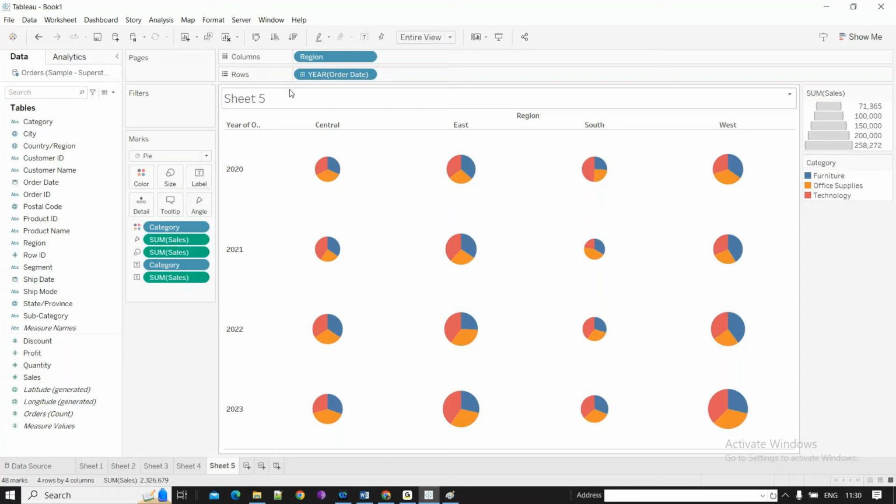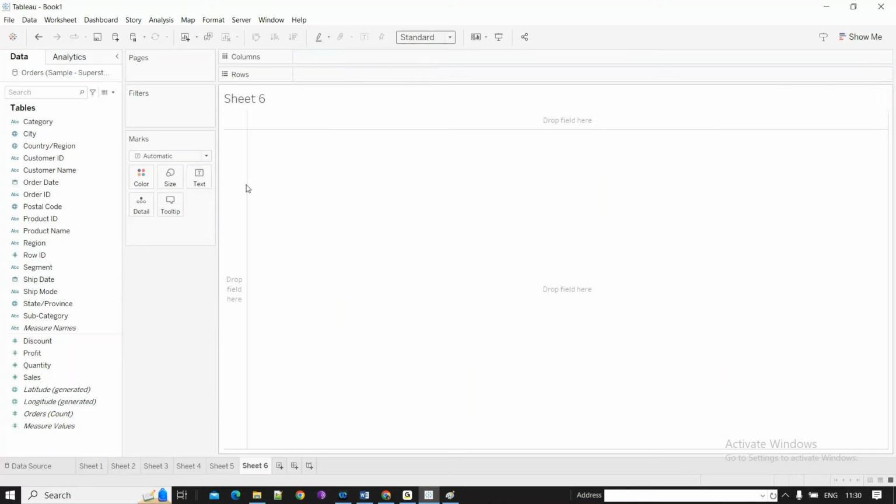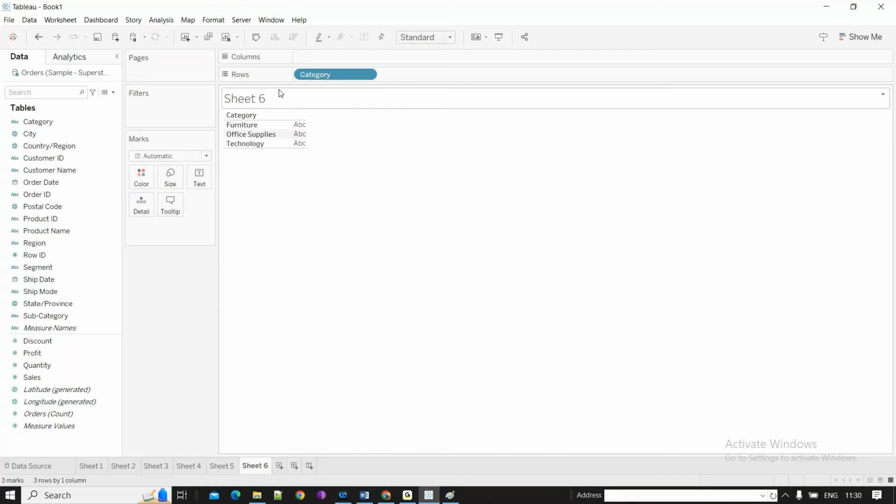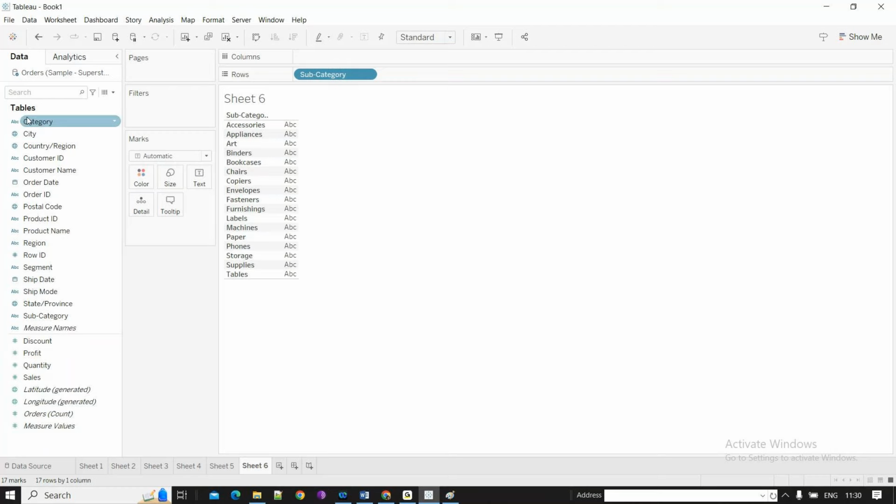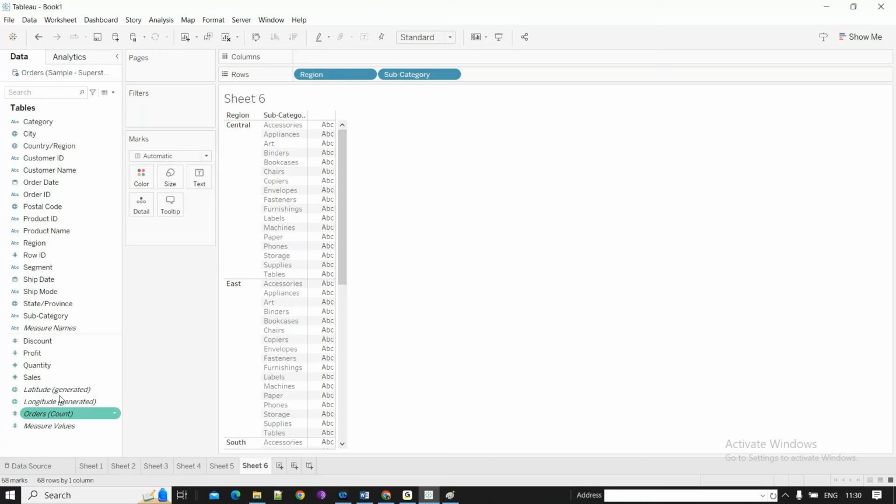Okay, moving on to the page shelf. Page shelf we normally don't use, but I'll quickly give you some idea of how the page shelf works. I'm just having the category and also the subcategory. Maybe I'll take the category and the region, and have sales and profit.